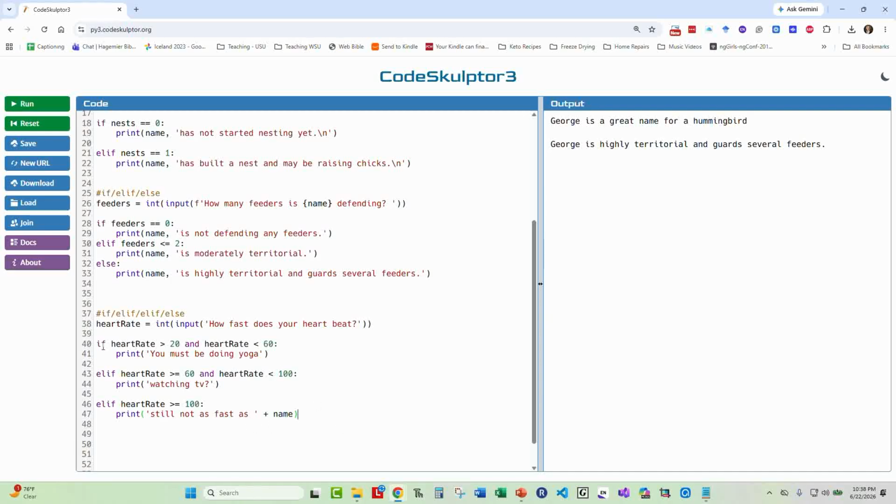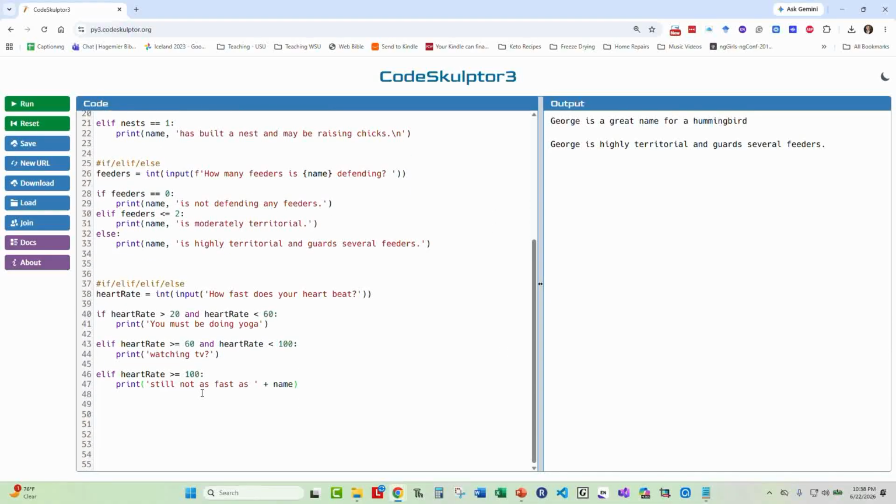So now I have an if heart rate between 20 and 60, elif between 60 and 100, elif it is over 100. So over 100, your heartbeat, so you must be doing yoga, you're watching TV, you're still not as fast as Speedy. I'm going to add a couple more print statements here because Speedy is very, very impressive. His heart beats at 1,200 beats per minute, and he takes approximately 250 breaths. You've got to be impressed with your hummingbird, right?